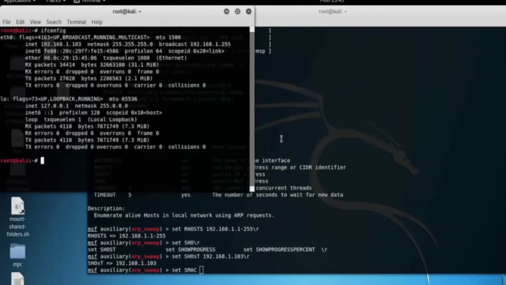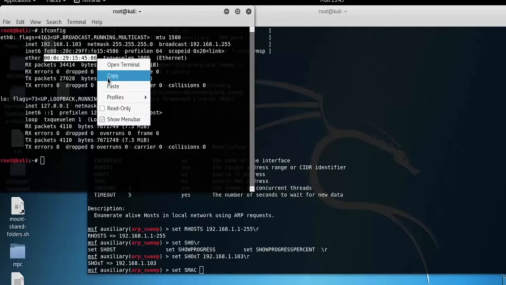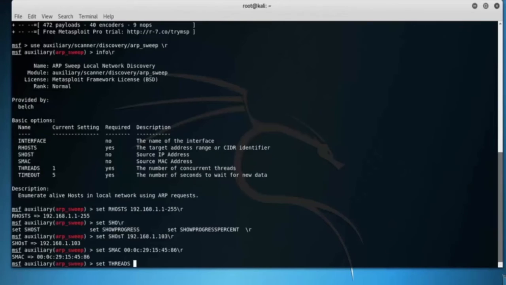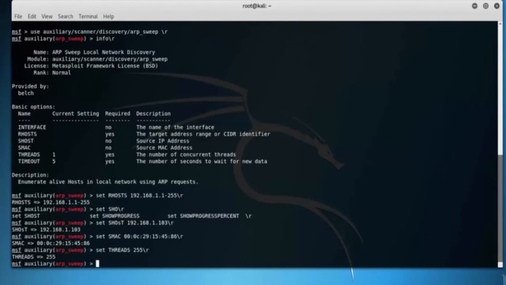Let's set the MAC address. Open up another terminal and type ifconfig. Here you can see the Kali MAC address. I have copied it. Set the concurrent threads to 255. Execute the module. Type run.